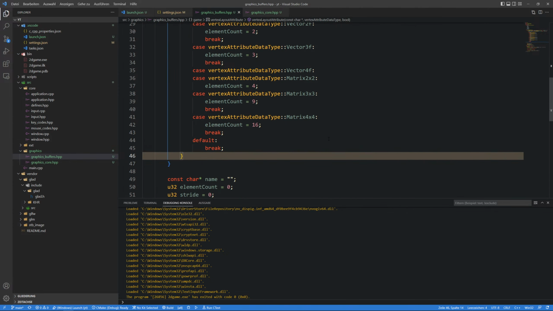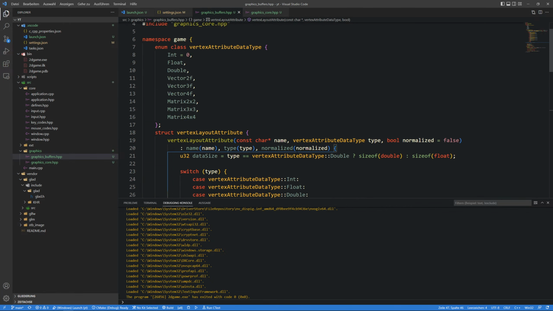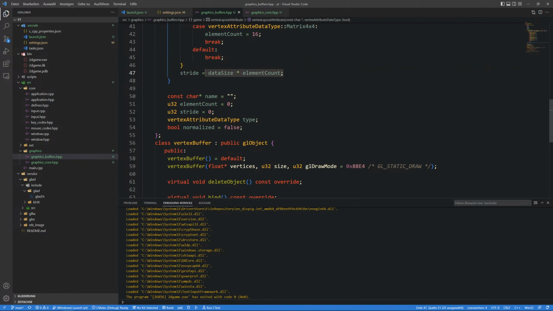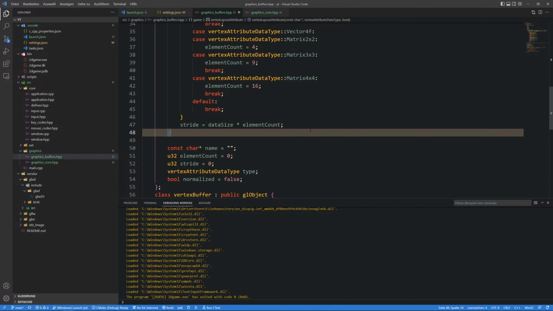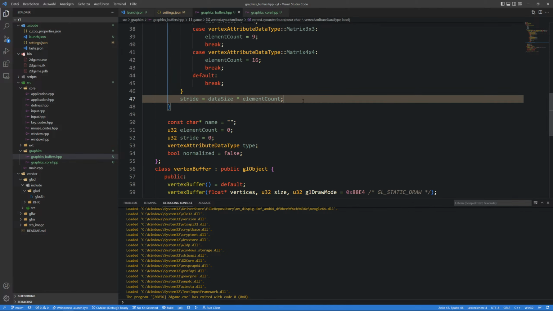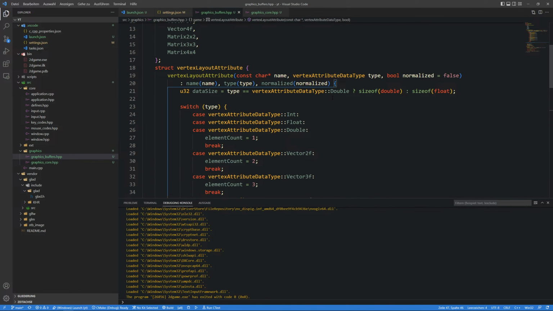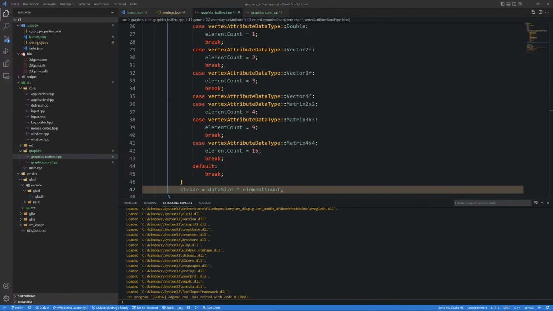Yeah, that's it. So now we do stride is equal to data size times element count, because it's the size in bytes which it takes for one vertex, and element count is like the stride for this attribute. So this is the stride. Nice, okay. Easy.